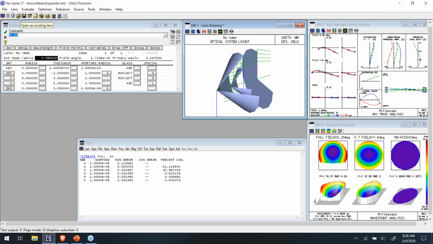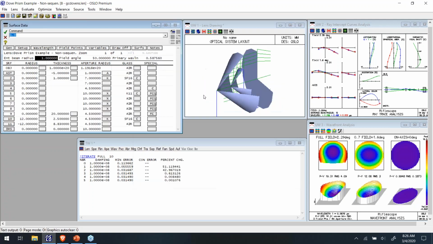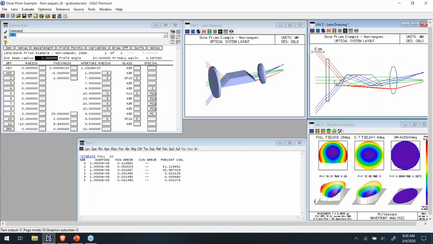I mentioned non-sequential systems earlier, and to give you an idea of non-sequential, I picked out, I just double click there, something with a dove prism. When you have a system like this, I'm going to just go to the plan view. What happens is it comes in and the rays might hit certain surfaces multiple times. You're not necessarily sure as you go in what surface it's going to hit. And this is the modality of the non-sequential that is the most commonly used within OSLO.